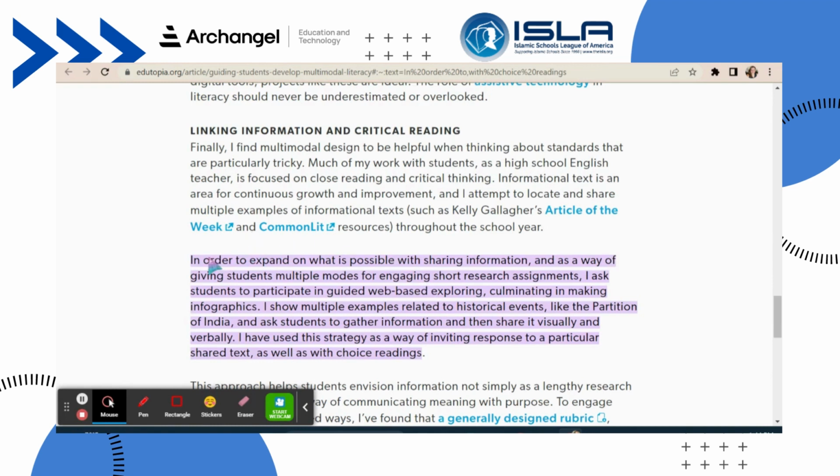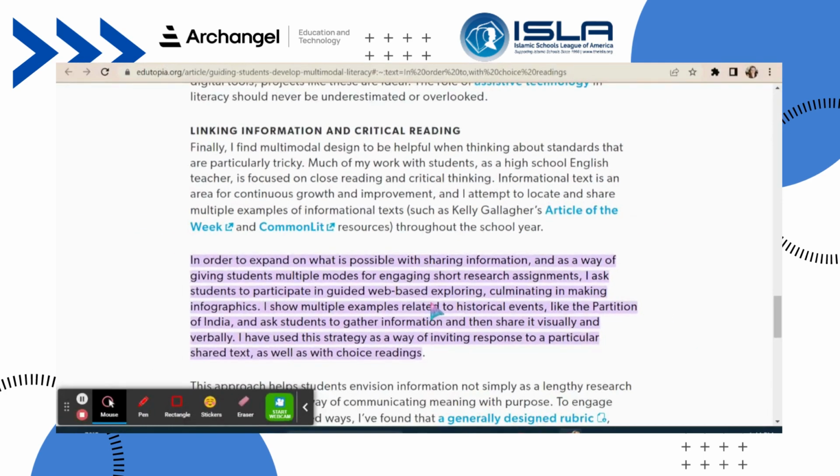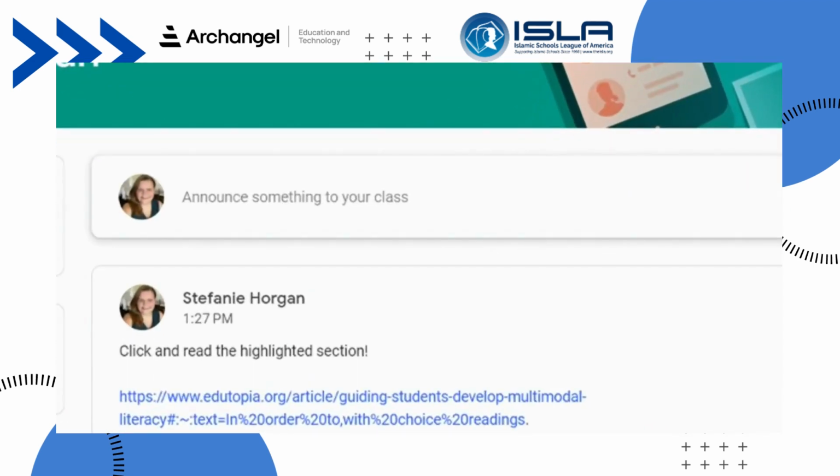And so what I'm going to do is I'm first going to highlight exactly what I want for my students to read. And then I'm going to right click. Once I right click, you're going to see this button appear called Copy Link to Highlight. Once I copy link to highlight, it creates a brand new URL that I can then go into my LMS, Learning Management System. And for example, I'm using Google Classroom for this, but you can use whatever your LMS is, however you post information to your students.